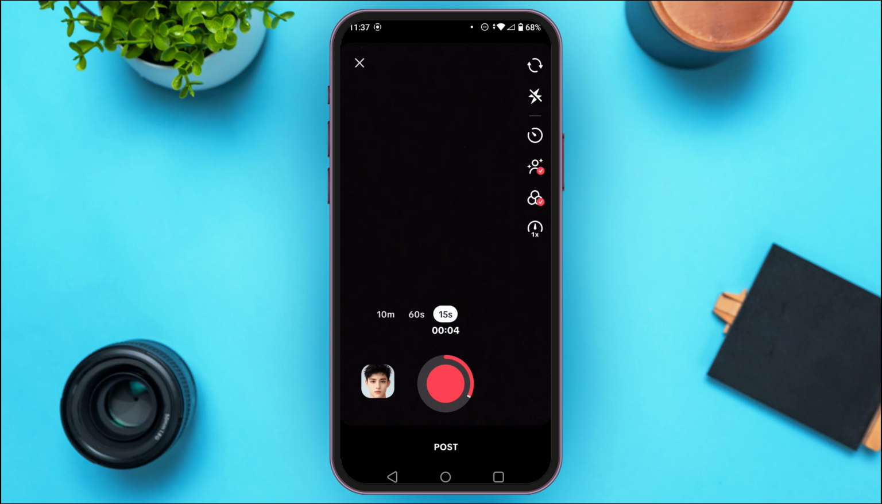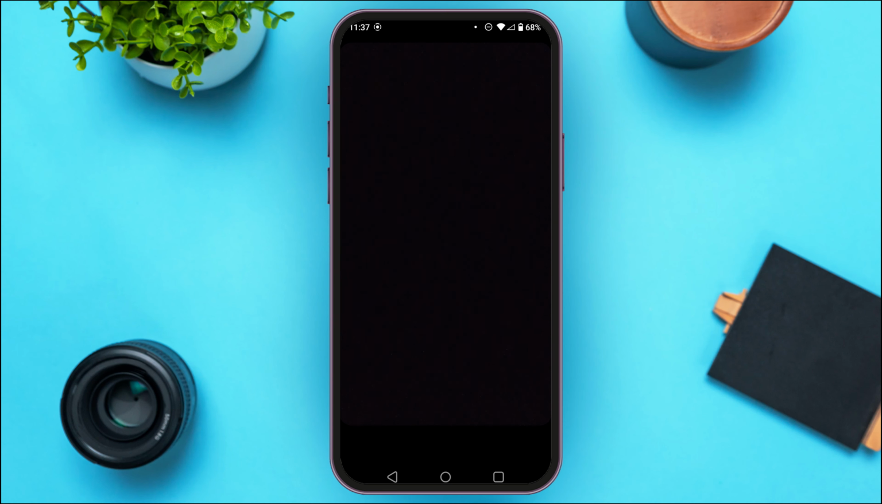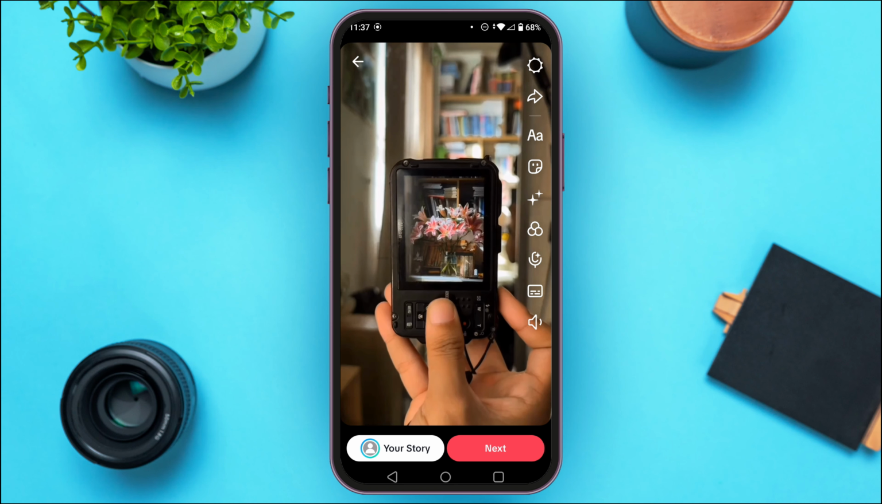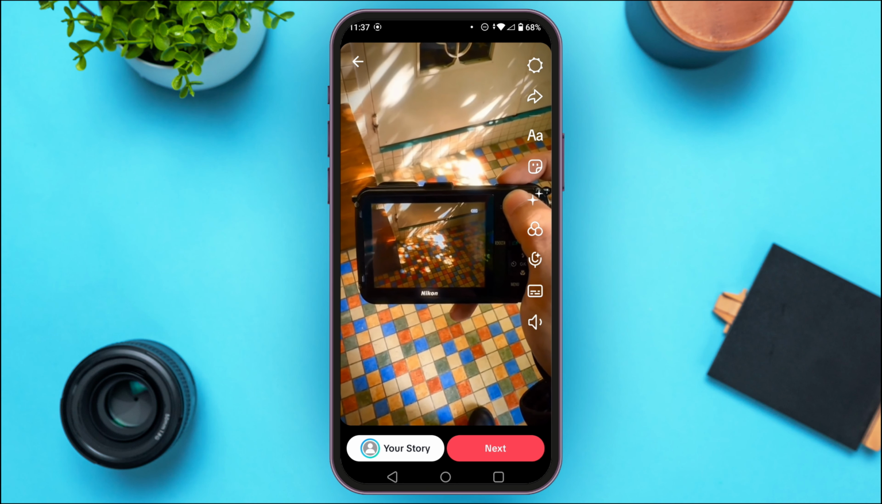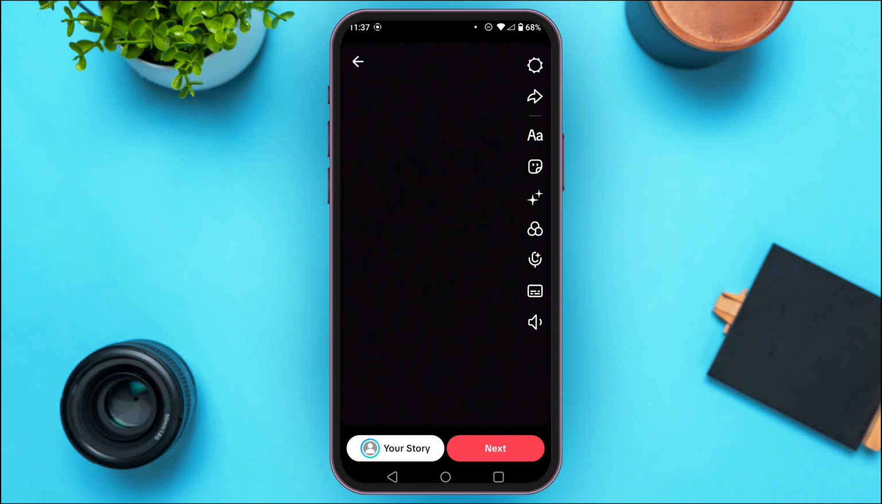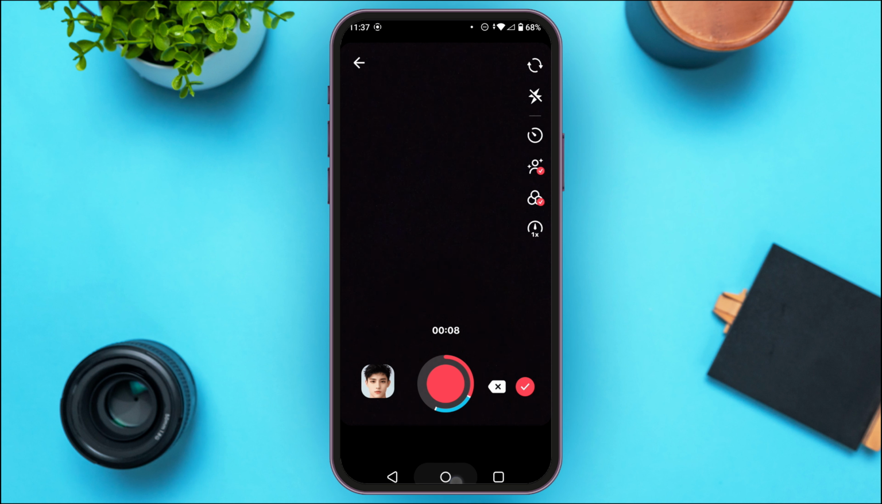Now after that, you can see over here, you'll be able to record your own video and combine it with that particular video. Simply hit the record icon. Now after you do that, you can tap on the right icon. Now your video will be combined with that particular video. So like this too, you'll be able to combine videos. So that is how you combine videos on TikTok.